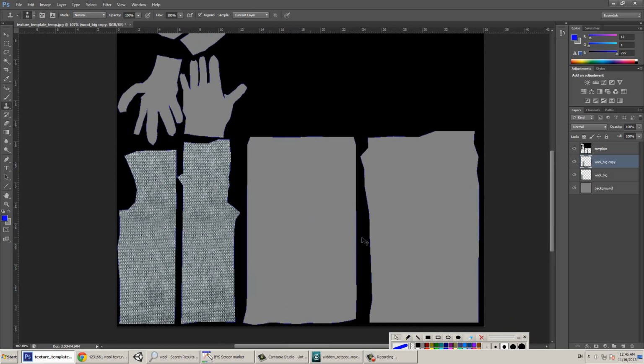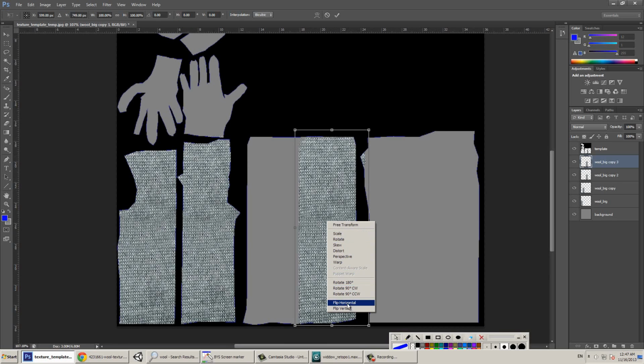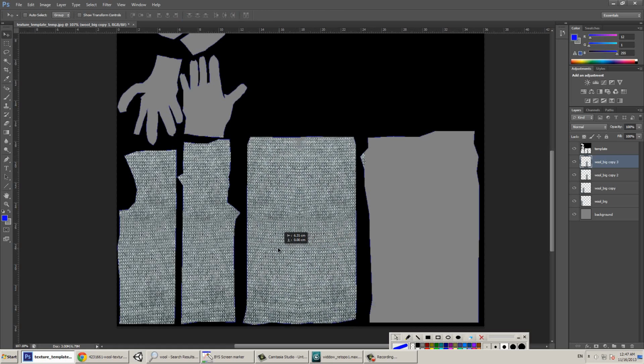Repeat the process for the arms as well. Duplicate the layer once again. Press Ctrl T to go into Transform Gizmo, and right click and select Flip Horizontal. Then press OK or Enter. Shift drag it to the left and work on eliminating this seam over here.